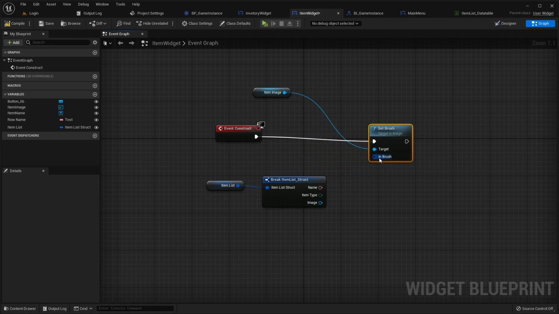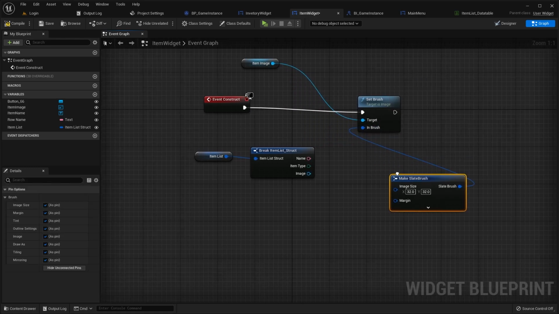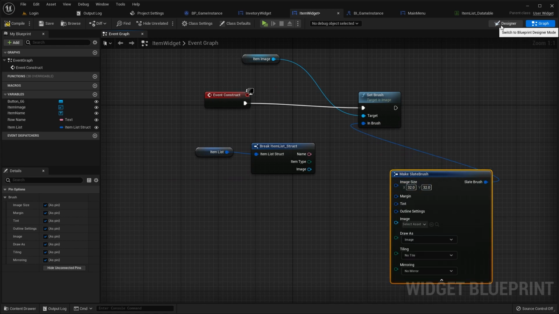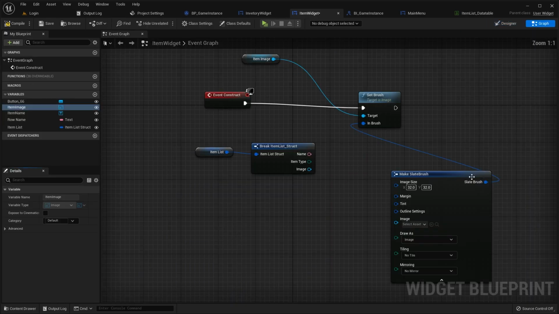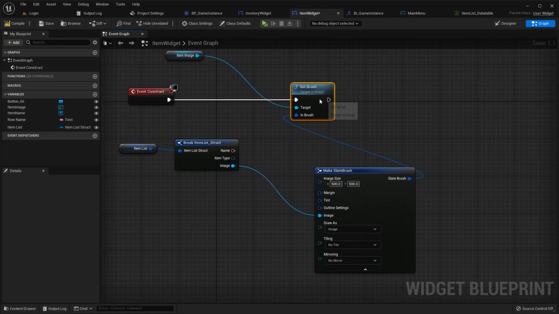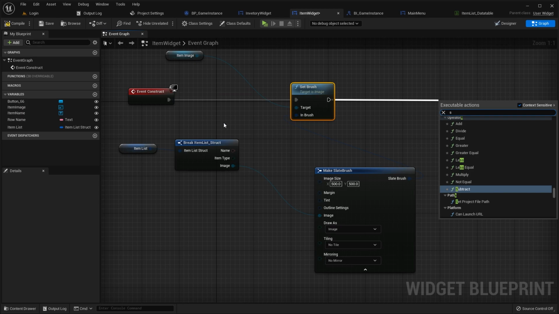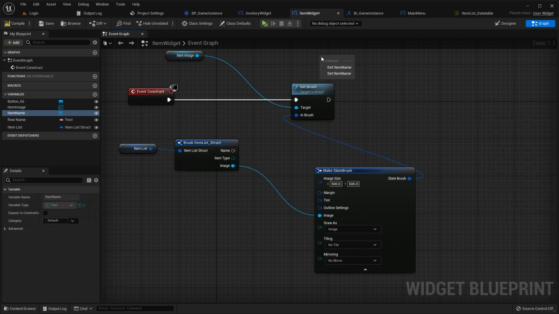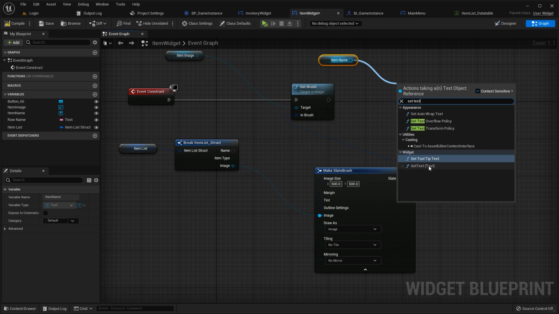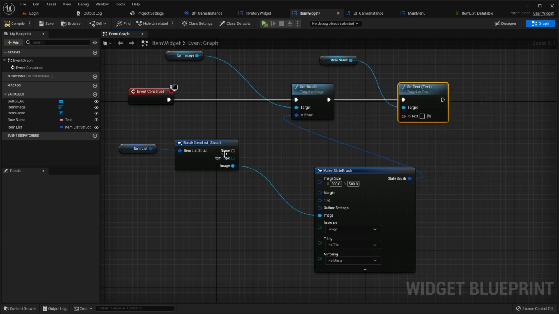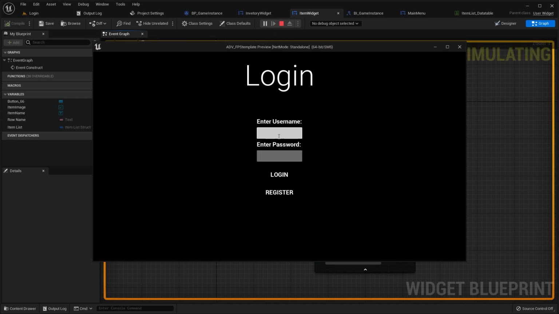Drag this here. In brush, make slate brush. Now the size should be same as the one you selected, which looks good. So I will select 500 by 500 here. And in image settings, I will put this. Now after this, I will set the text for item name, and this is the text. Now this should work perfectly fine.